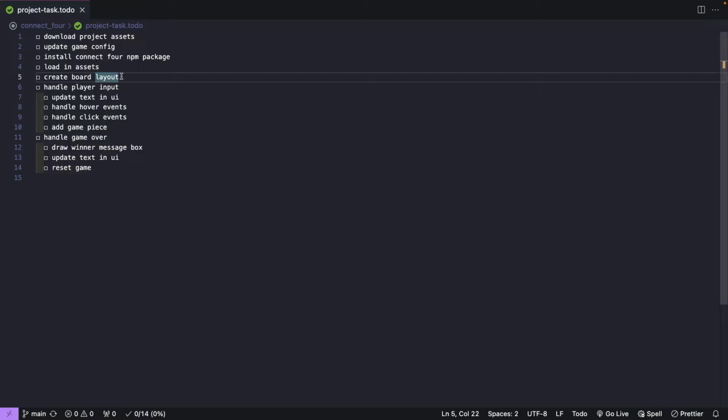And so we're going to create our board layout. So we have our 7x6 grid that we need. Once we have our board layout, we're going to start adding logic for handling our player input. So this is going to involve code like listening for hover events when our mouse hovers over one of our columns, or when we click on one of the columns in our board.